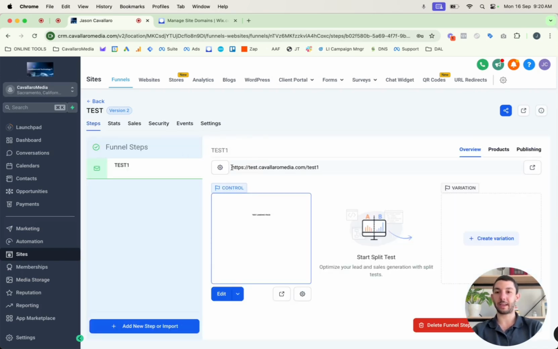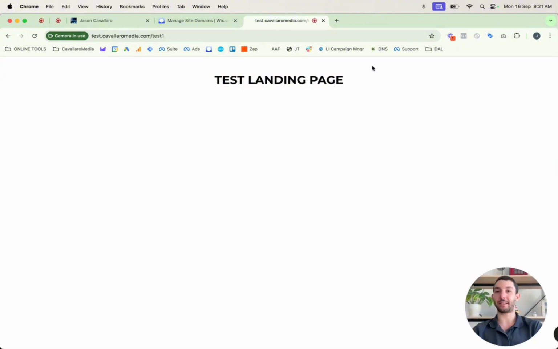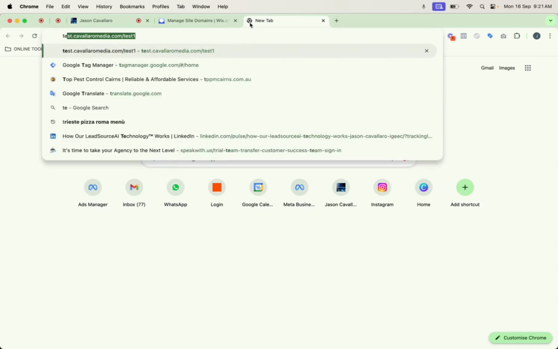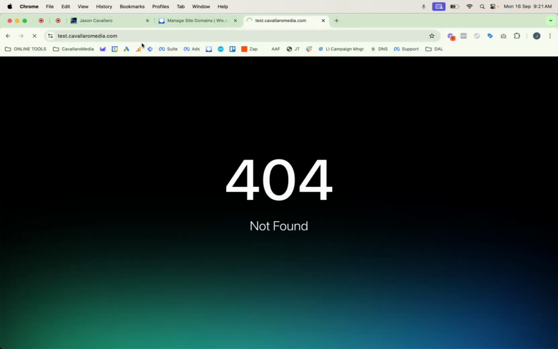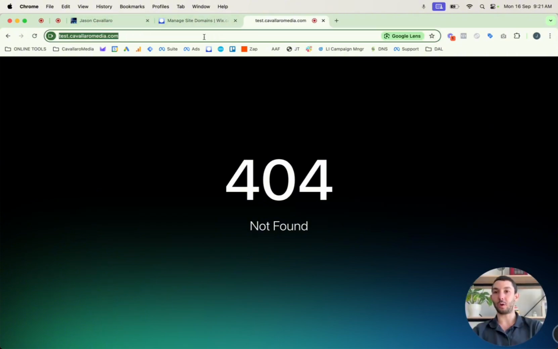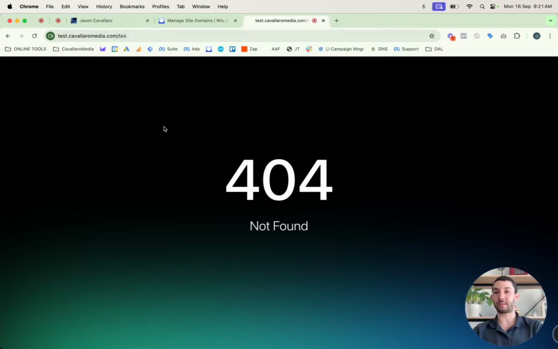So now let's go back. And you can see here is the live URL. So it's going to be test.cavallomedia.com/test1. That's what we're going to have to enter to get to that page. So you can see test landing page, that works. If we, for instance, this is what I was telling you before, if we go test.cavallomedia.com and we don't have that /test1, it brings us to the 404 not found page. Or if we misspell it, it brings us to the 404.